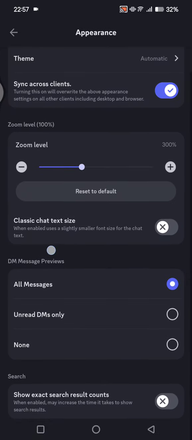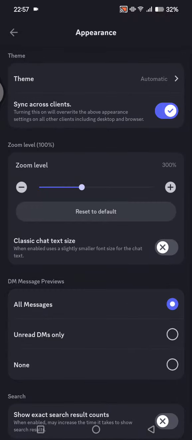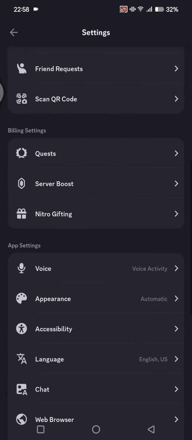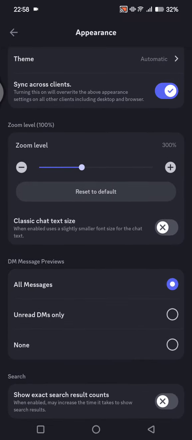And in here you can see this is the DM message previews option on Discord. So there are three options that you can choose, whether you want to preview all messages or unread DMs only or none of them. So for example in here, I'm going to just use the unread DMs only.